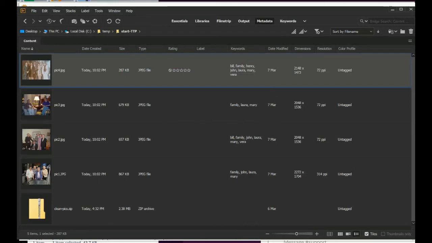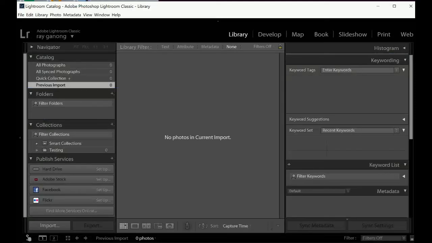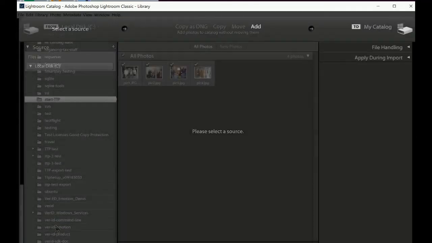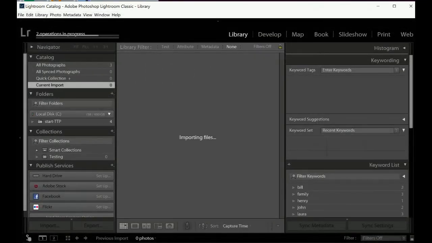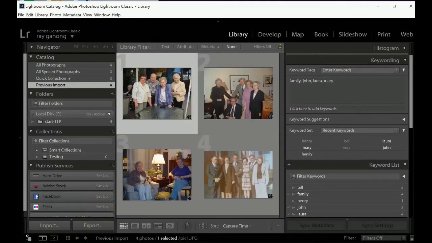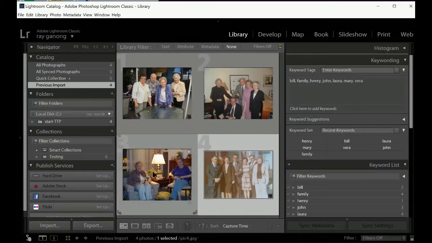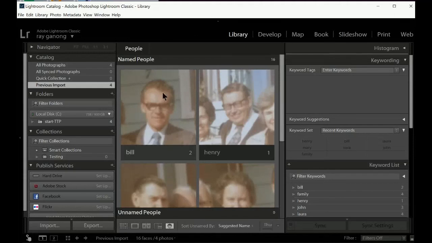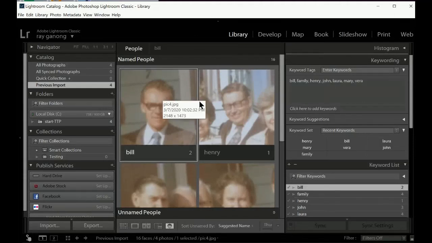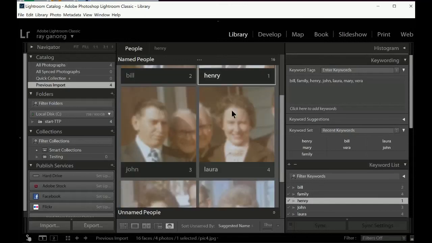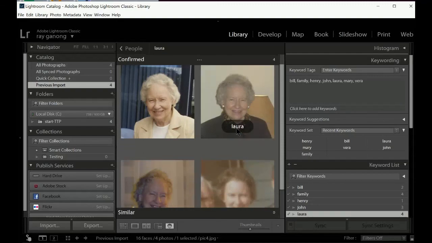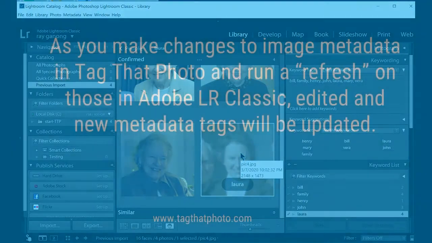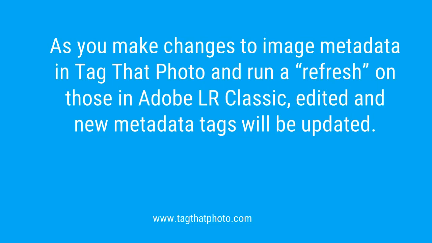Now we go into Adobe Lightroom Classic and import the images. As you can see, the keywords show up for each image. Tags for named people are read properly as well. Tag That Photo writes face tags as Person in Image tags and in MWG, also supported by Adobe Lightroom Classic. As you make changes to metadata within Tag That Photo and run a refresh on those images in Adobe Lightroom, new tags will be updated.